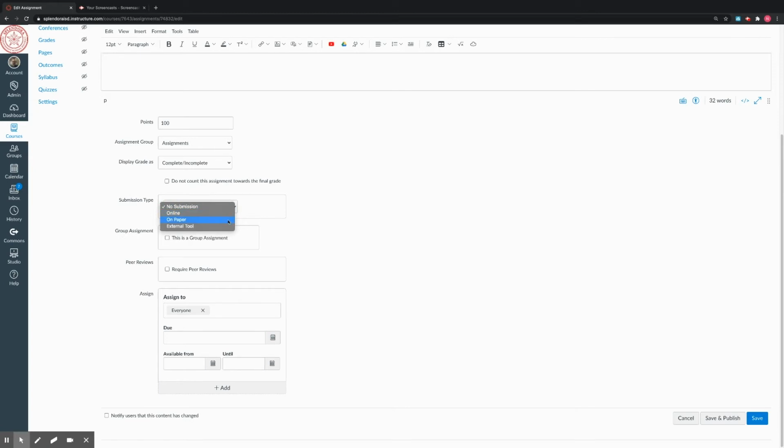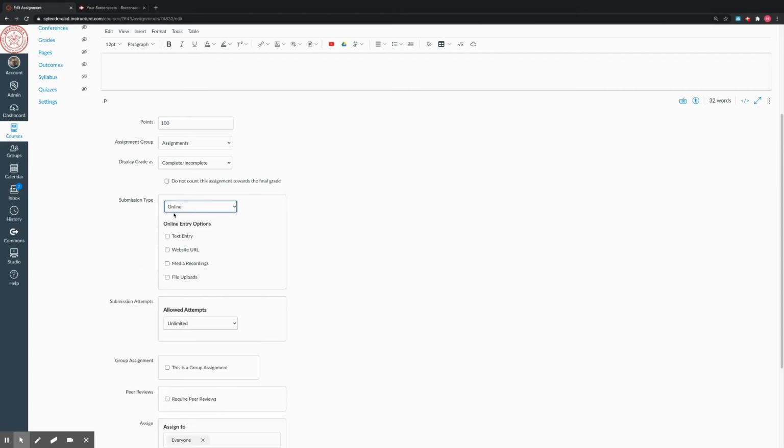Now you have some choices. They can turn something in on paper. So if you have students in class and you're working face-to-face and you want them to turn in a written assignment to you on paper, you can do that. You can use an external tool like Google Drive for them to turn in assignments, or you can choose that their submission type is online.